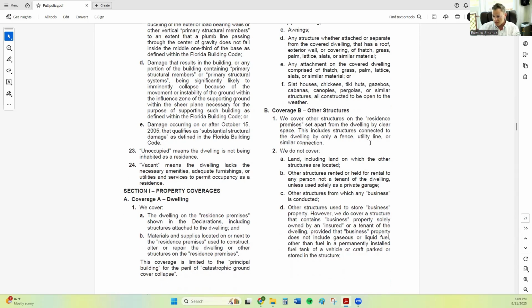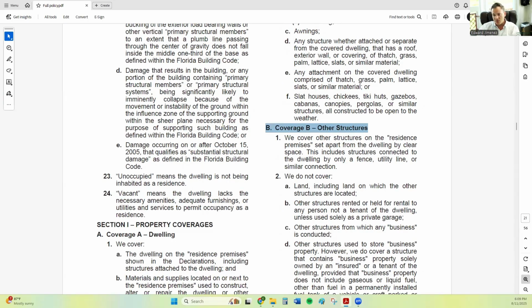So that is going to be your dwelling coverage, and that's why you usually see that as the most extensive coverage in these policies. Now, that is important to distinguish from coverage B, what's called other structures. It is very important to understand what kind of coverage you're getting here.